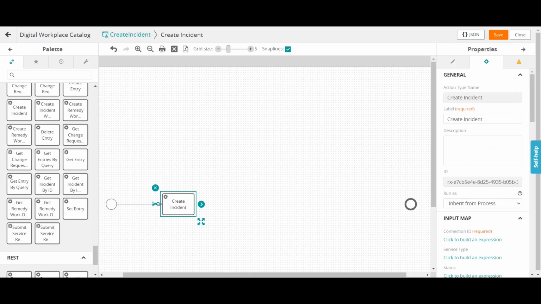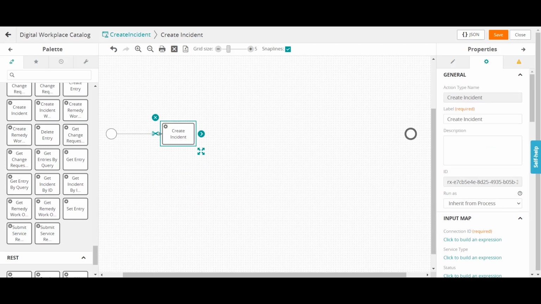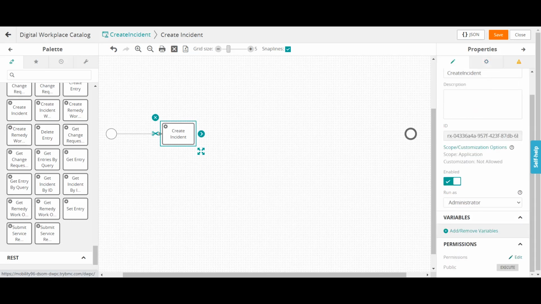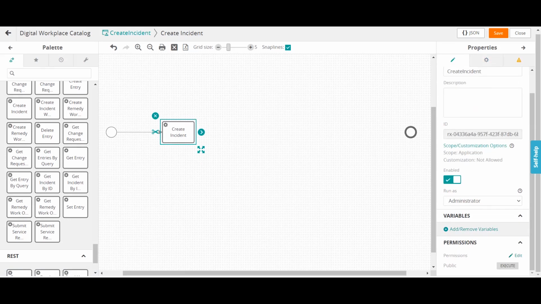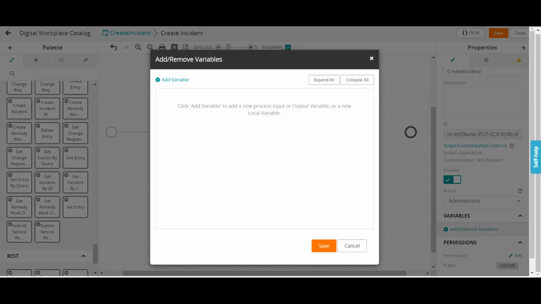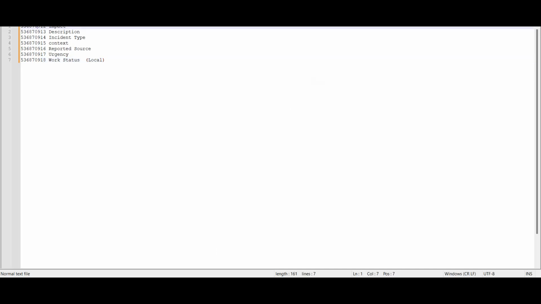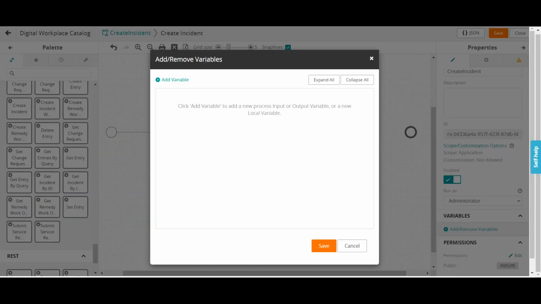Now to define the incident variables, before we start using it, we have to define the variables so that we can use them here in the process properties. If I go to the process properties, currently there isn't anything. So we need to define variables which are used for incident creation. I already have a list of mandatory variables which we need to define, so I will start defining them. Just a minute, I have created a note on this. So let me take this.